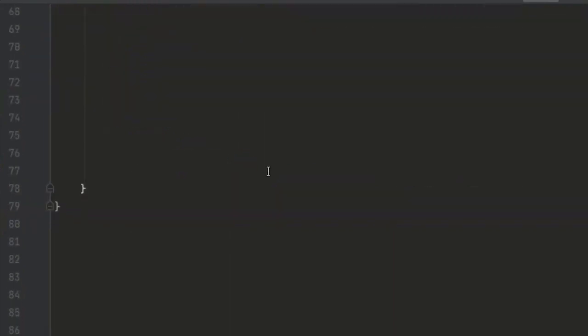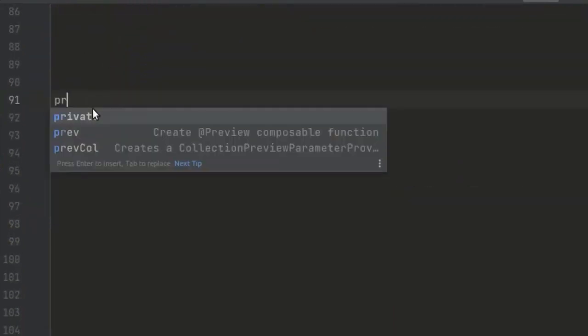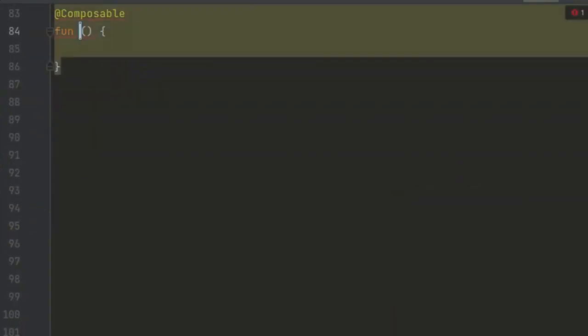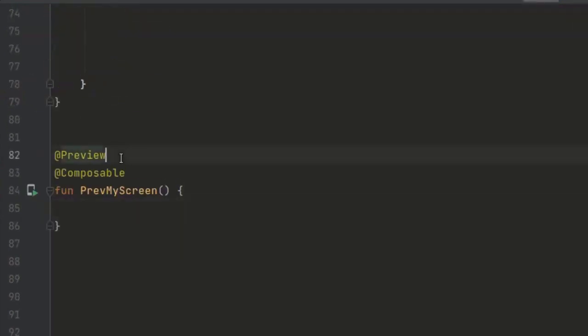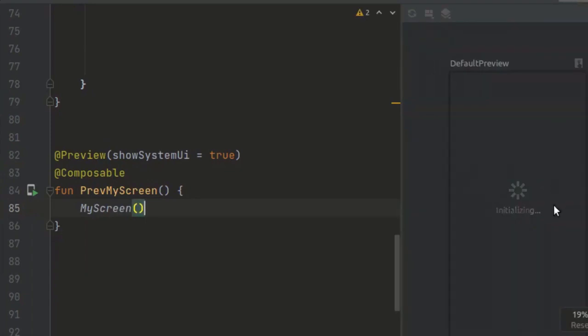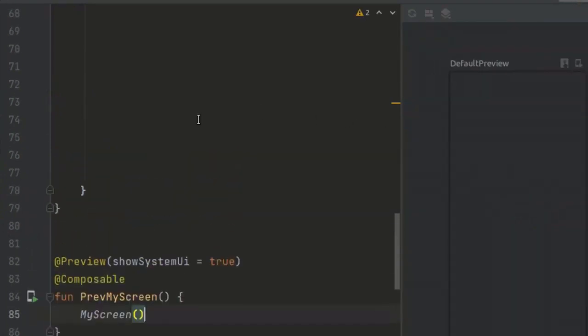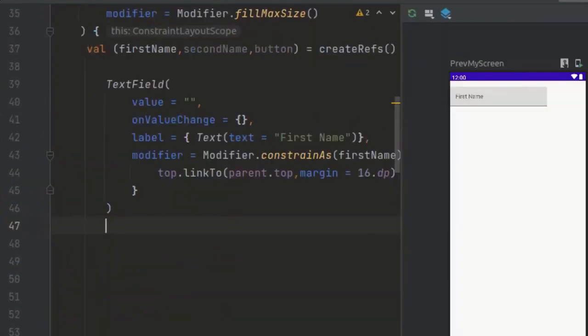Now let's create a preview function that is going to help us preview this, and we can just call this prev. So we want to preview my screen and we want to show the system UI. So we can call showSystemUi and set this to true. And here we can now call MyScreen. Okay, now let's review what we have already written. Okay, so here is our preview.